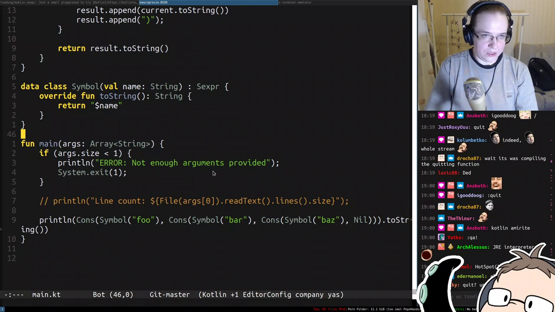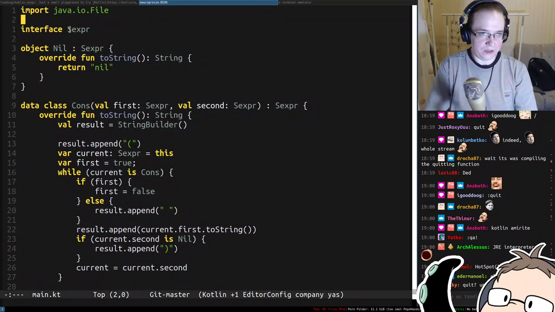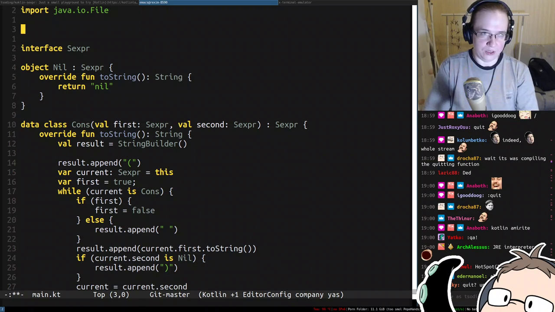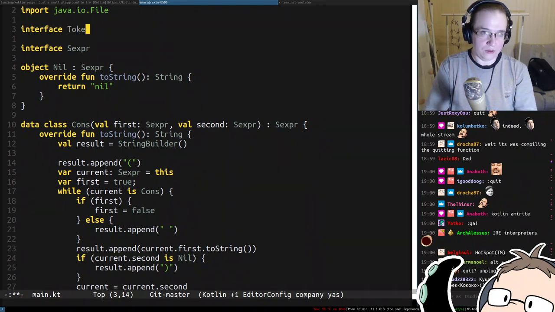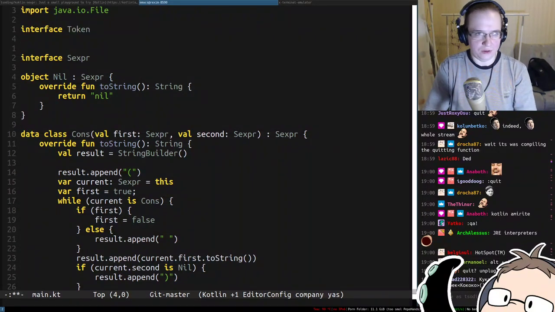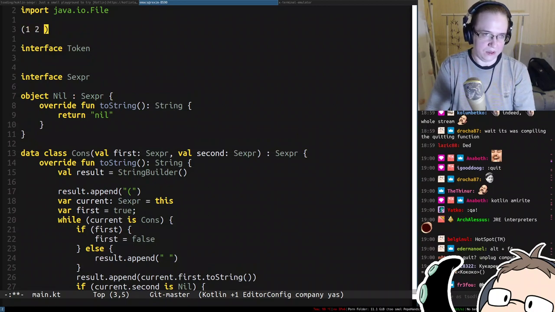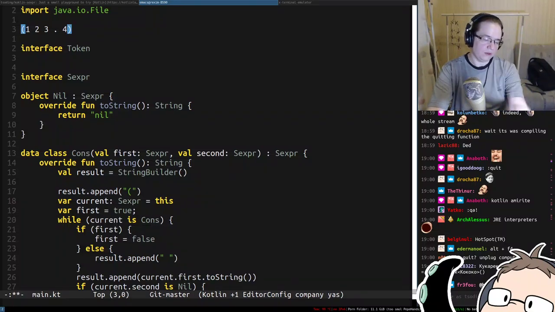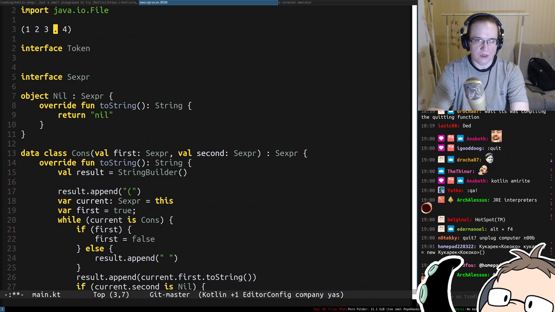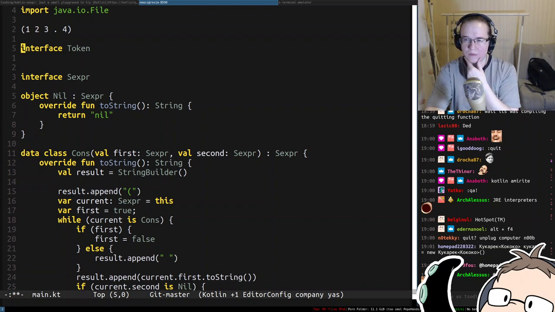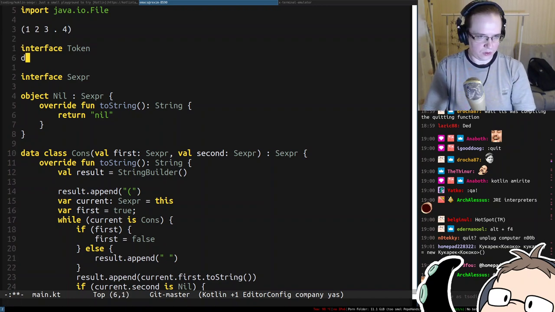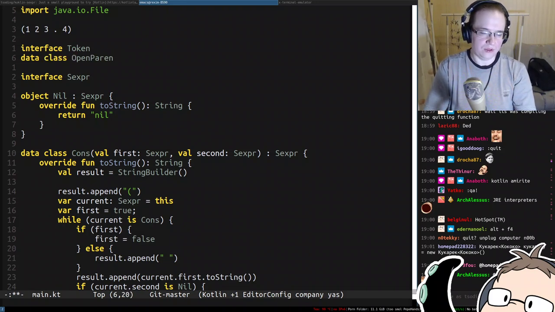So yeah, let's actually create a similar thing with interface and DTO and whatnot. So it's gonna be interface Token, right? And we're gonna have several tokens here. In S-expressions, I suppose we have 1, 2, 3, 4 kinds of tokens, right? Open paren, close paren, dot, and the symbol. So then we're gonna do data class, and open paren. So this is gonna be the thing.